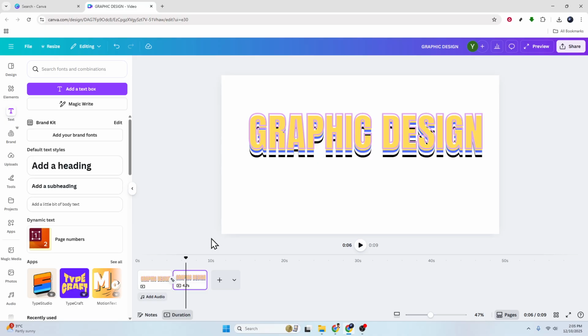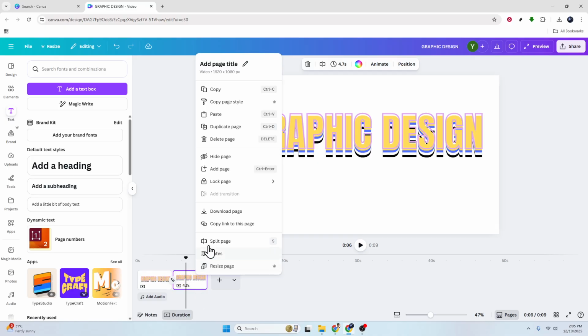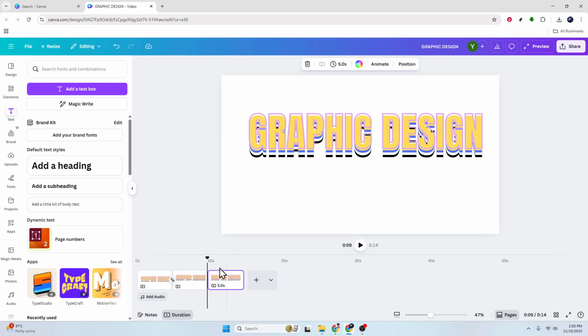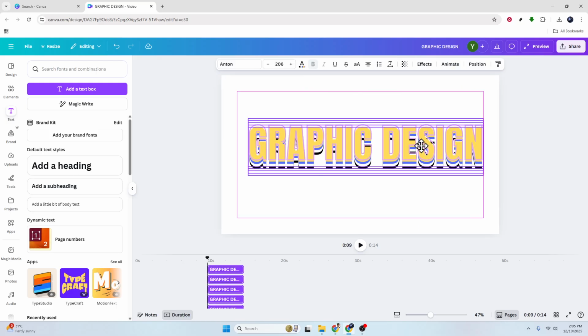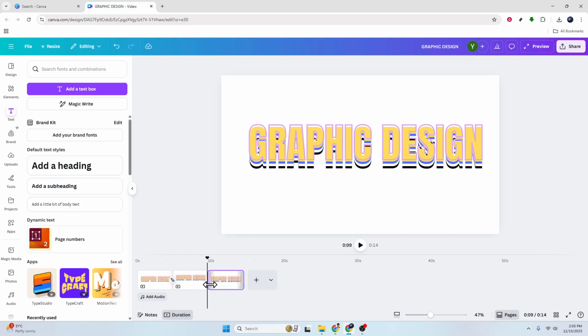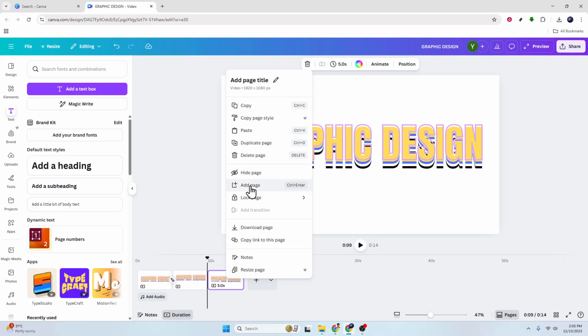Now it's time to repeat and animate. Duplicate the second page in the timeline. On this new page, shift the elements back toward their original position or reposition them to create the next step in your sequence. Then add another match and move transition between the pages. Repeat this process, duplicate the latest page, slightly adjust the stack position, and add match and move. This builds a continuous loop where the stacked repeated text keeps moving in a smooth, rhythmic way.